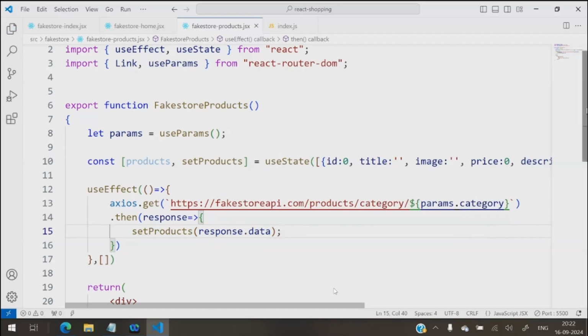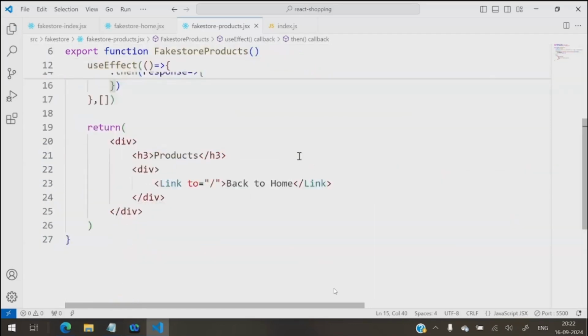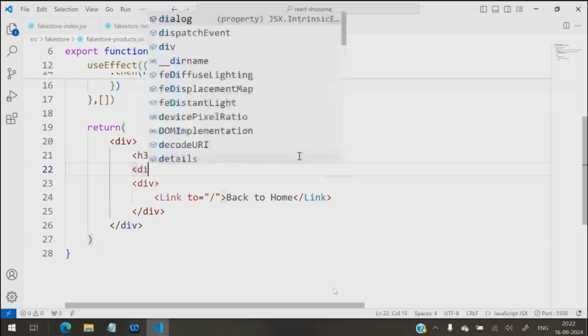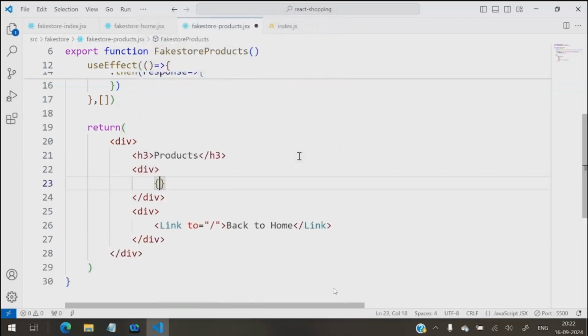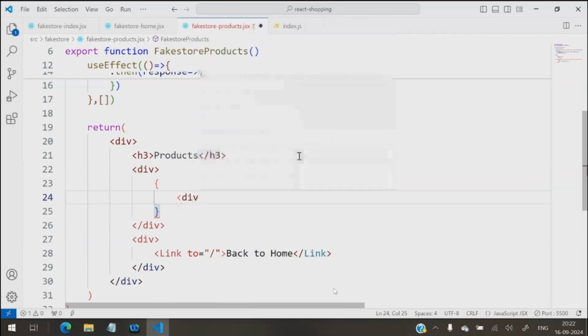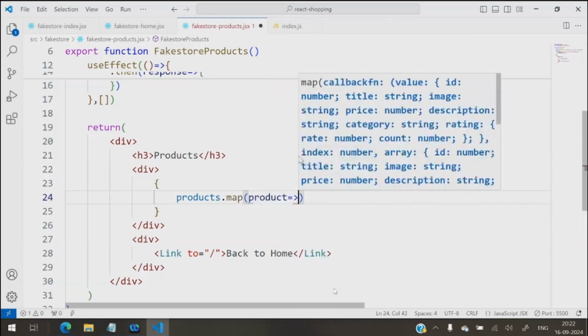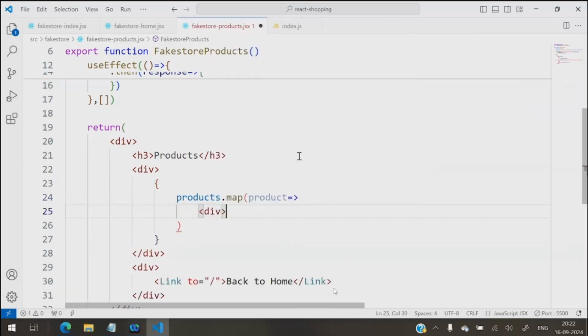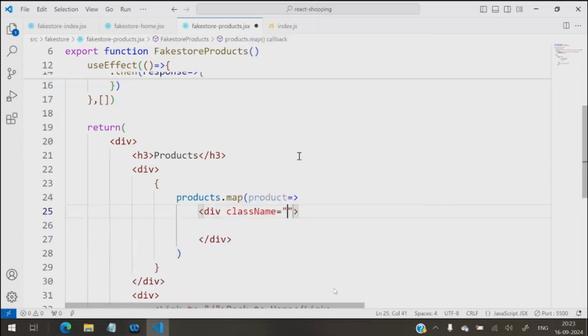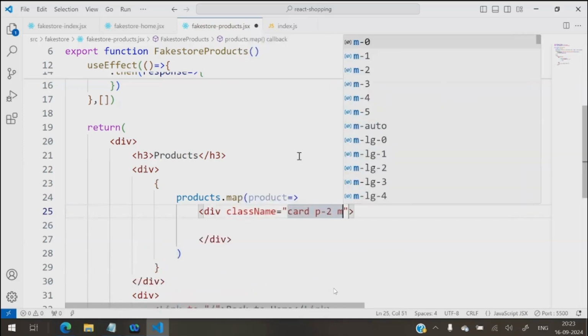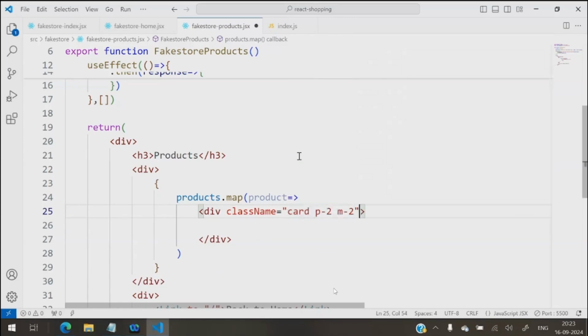Now where to display those products? I want to display those products here. I will use a simple div. Here I will use a simple div again. This is what products dot map. We will read every product. For every product I will just create a div, and this div I will give the class as card, padding 2, margin 2, and I will not use much. Here I will use a style, and the width is, suppose, 200 pixels.